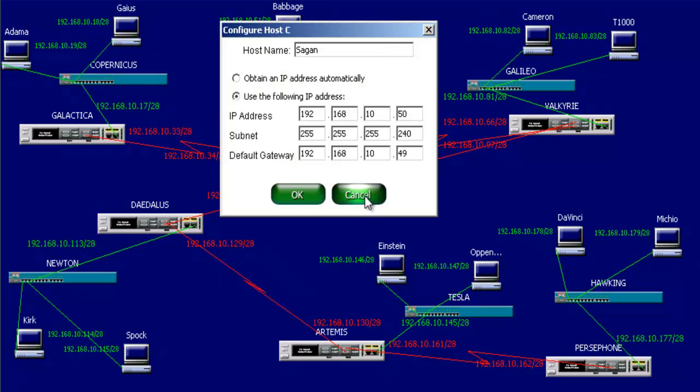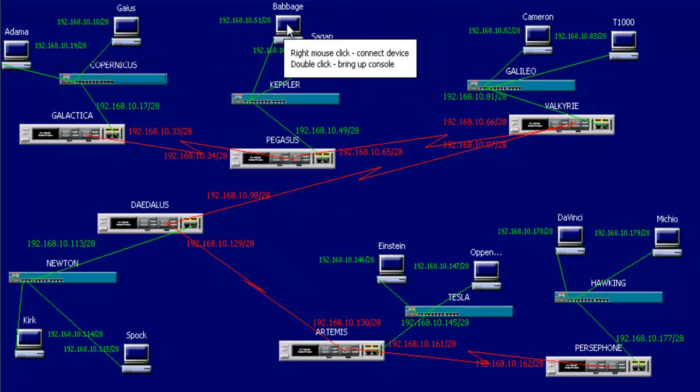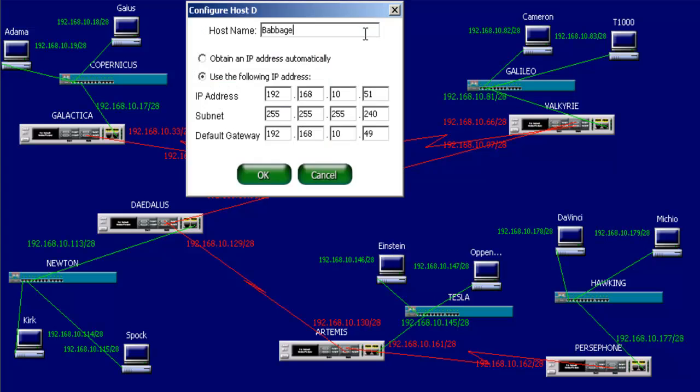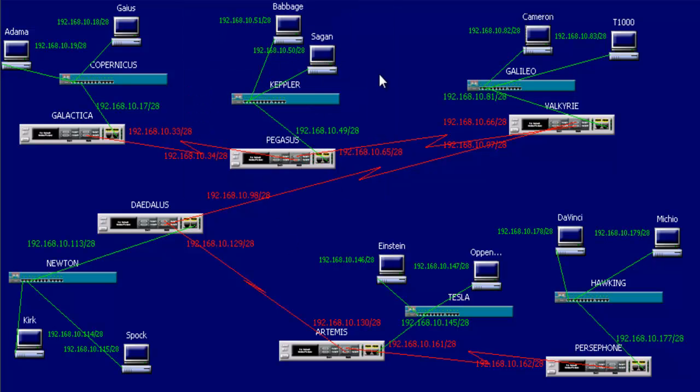Let me double check them. Yeah, both of these should be using 49 as a gateway, the Sagan and the Babbage. Carl Sagan and Charles Babbage. Great astronomer and the father of the computer.